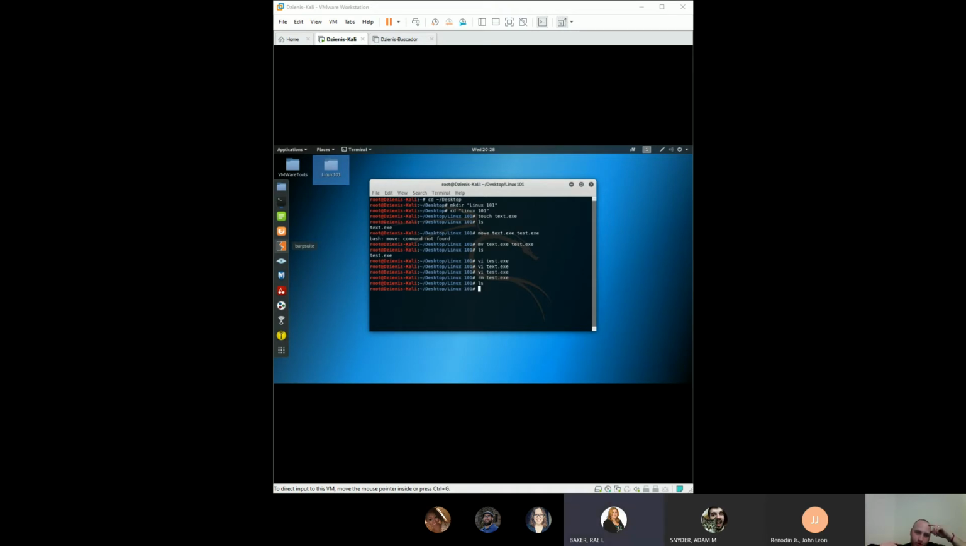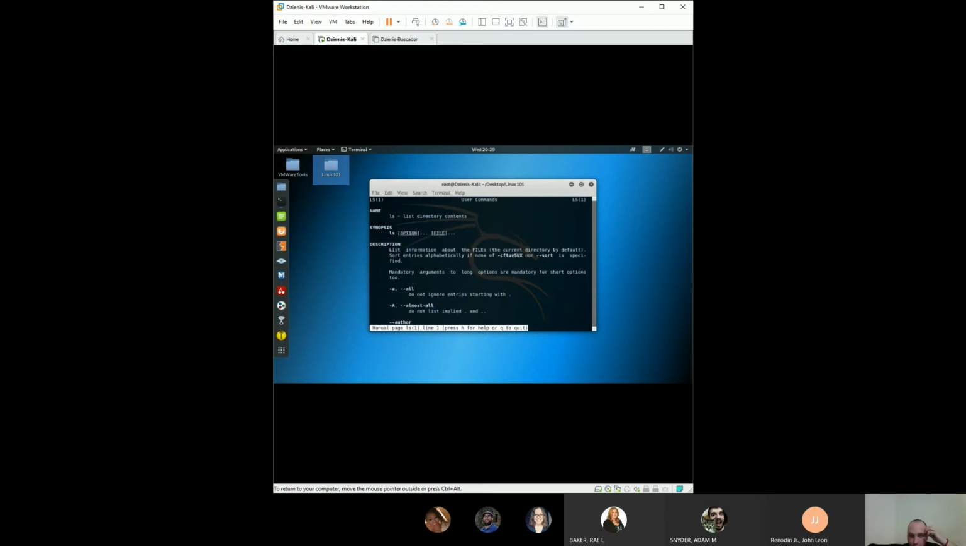But one of the best ways to go about it is your man pages. Is everybody aware of what those are? Nope. Okay, so your man page is the manual for all your commands. So what manual page do you want? We can do one of the commands that we've done. And there's the man page for the list command.